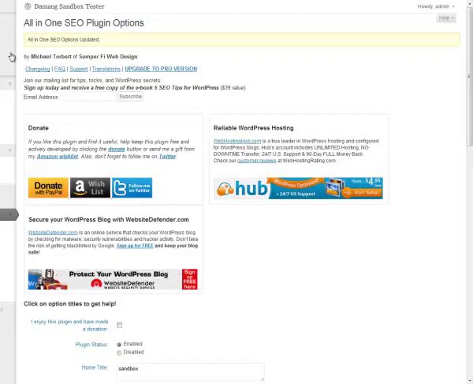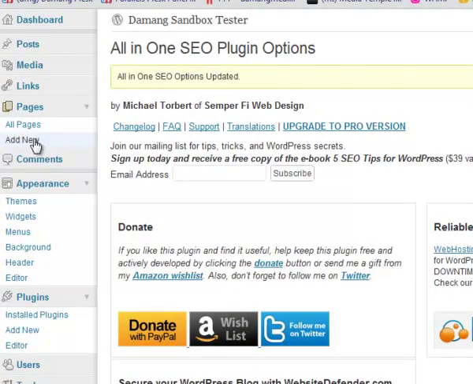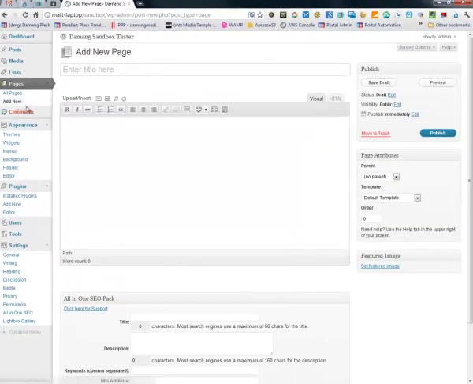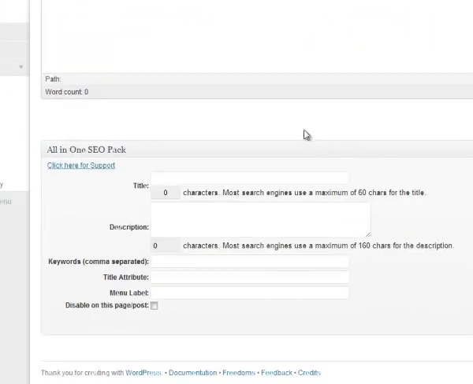So we're going to go over here, and instead of a post this time, we're going to go and create a new page. Very similar. So now you can see that you've got this field, the all-in-one SEO loads up here, and you can now start to put your information in. It gives you a little bit of a character count in each of these so that you know not to go over that. Your keywords here, your title attribute.